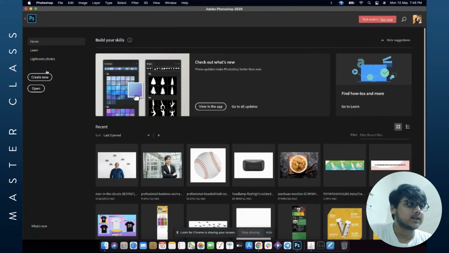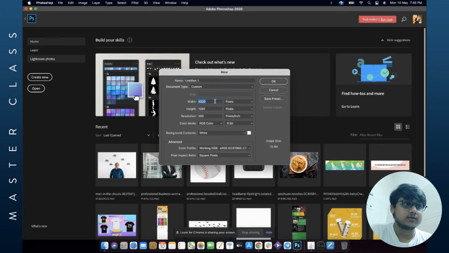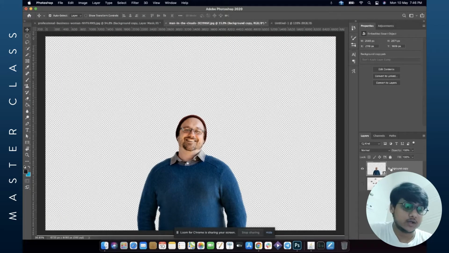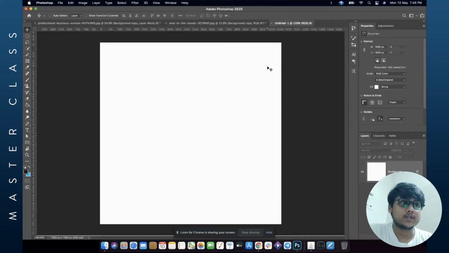Now let us design an image for you. So we usually do 1080 by 1080, convert to smart object, and then you can simply copy and paste this over here.